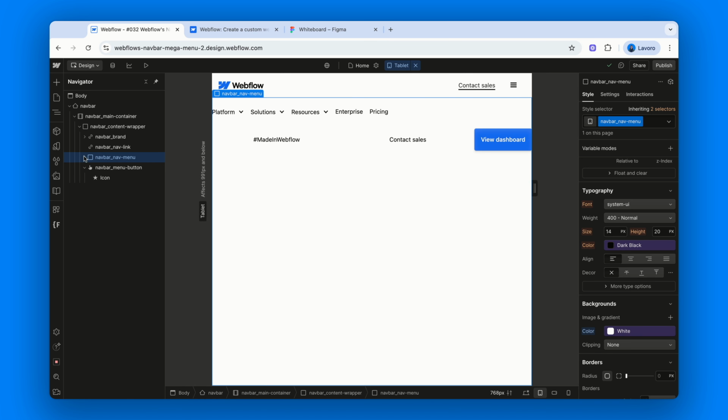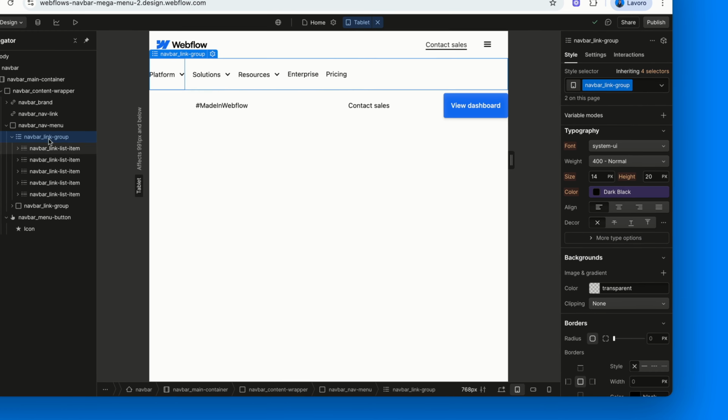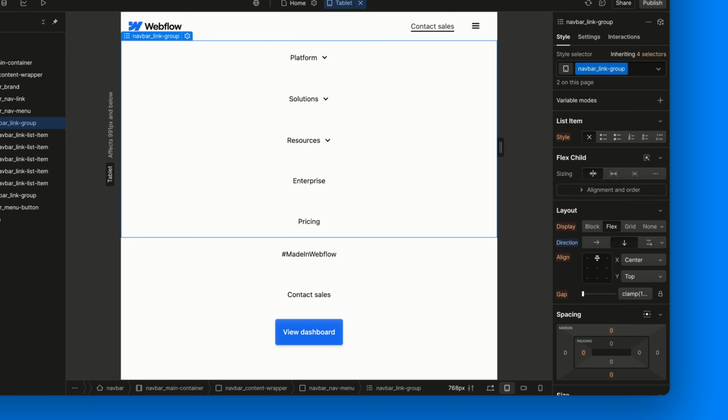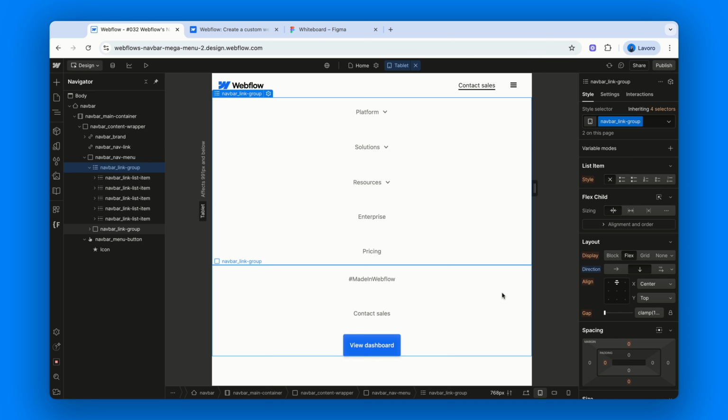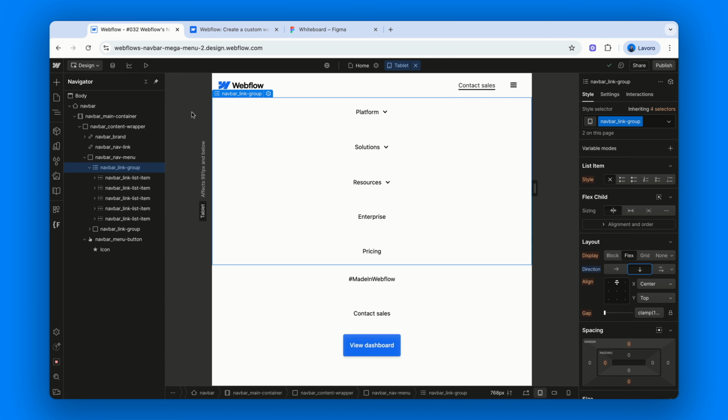We already have a wrapper inside the nav menu called Navbar link group, which contains all the main links and dropdowns. Its display is set to flex, with the default direction, row. Let's change the direction from horizontal to vertical. Click the vertical option and there we go. It's already starting to look a bit more like the menu we see on the Webflow site. Still not quite there, but definitely a solid starting point.